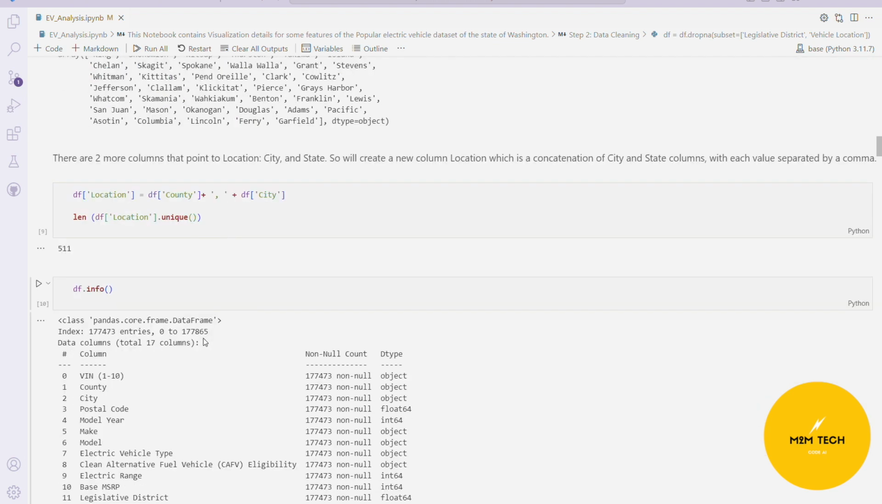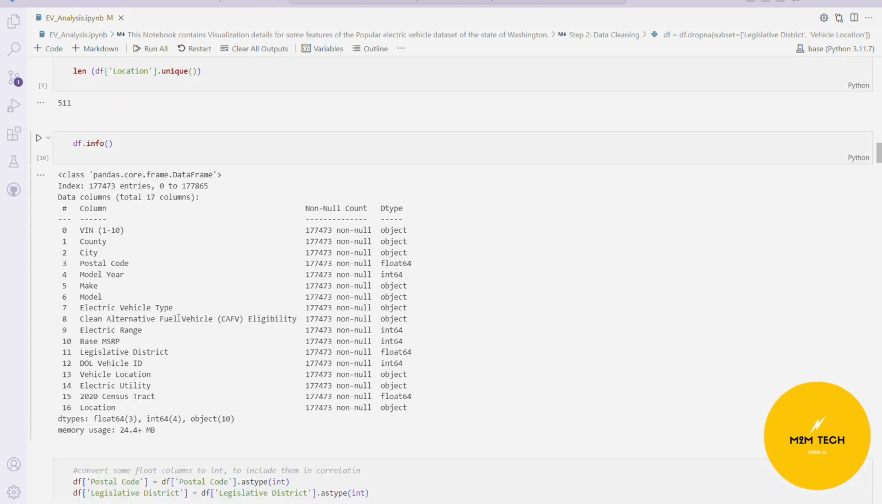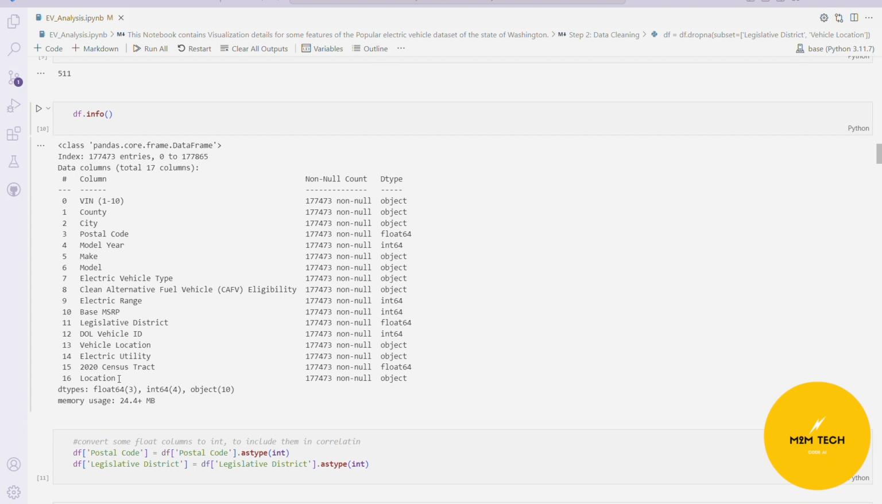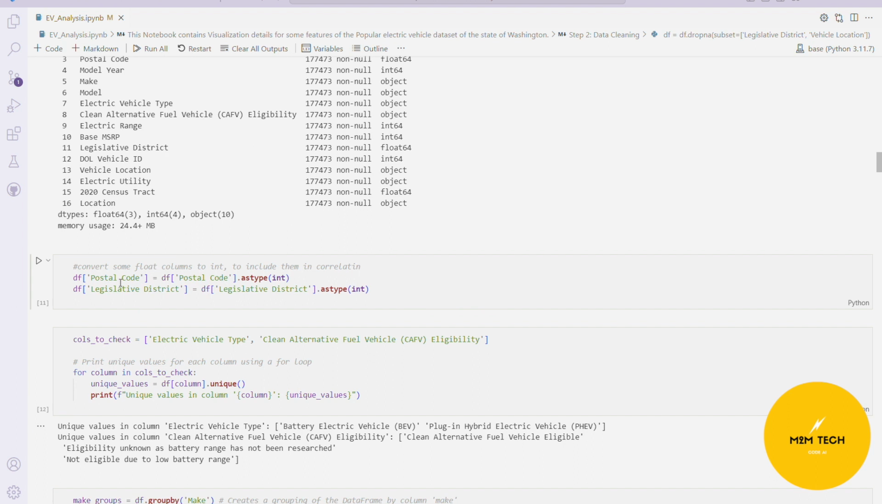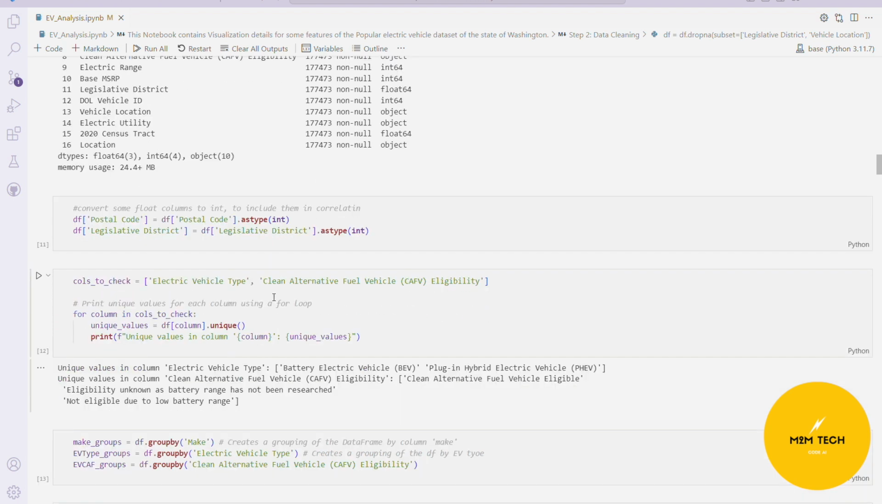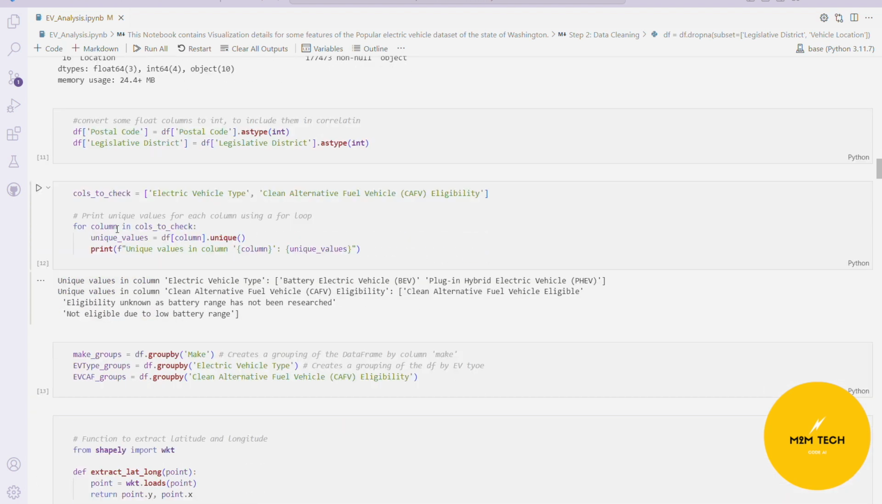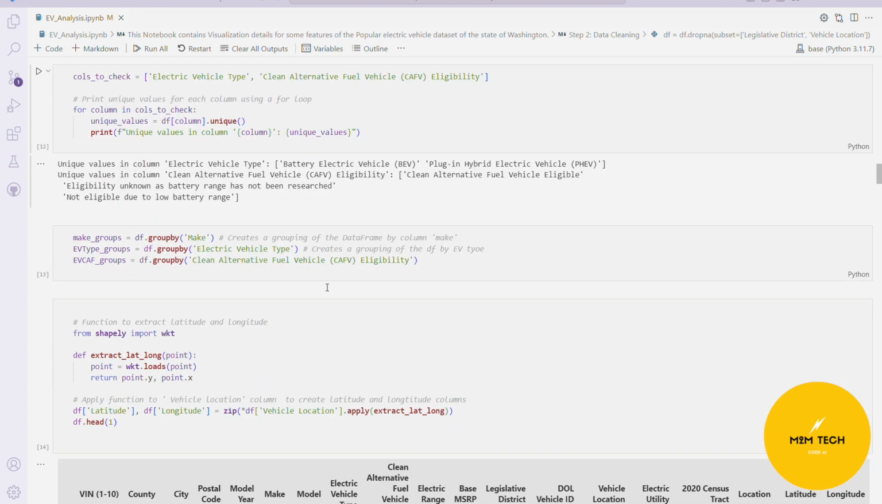I wanted to check if the location had been added, and I can see it's been added here to the data frame. And then I also converted some of the columns that had float data type to integers for easy analysis later. And I also checked for unique values across some of the columns that I would be using much later for my visuals.